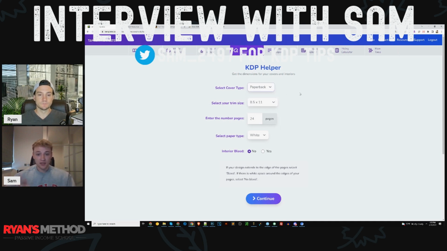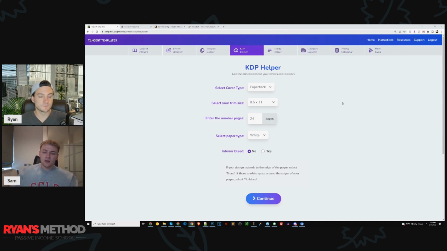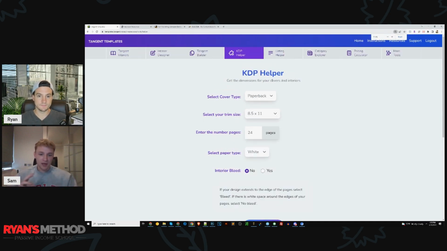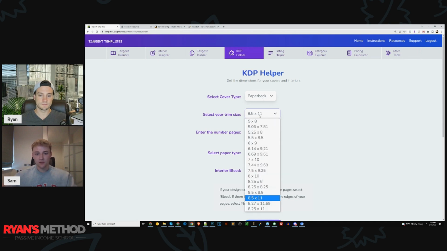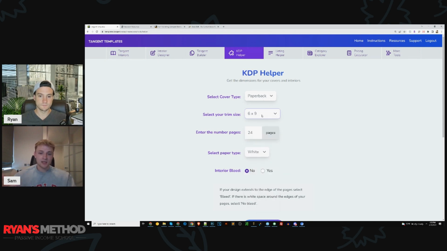So this is the stuff I was talking about, on the screen now: a feature that allows you to cater for how big your cover should be based on how many pages and everything you've got. You literally just put in your trim size, which, like we said, is 8.5 by 11 or 6 by 9, and then enter the number of pages that you want in there. I do generally 100 pages.